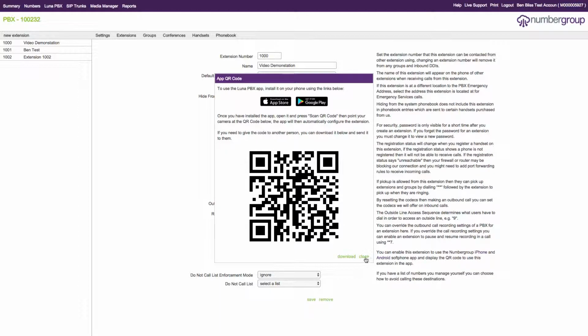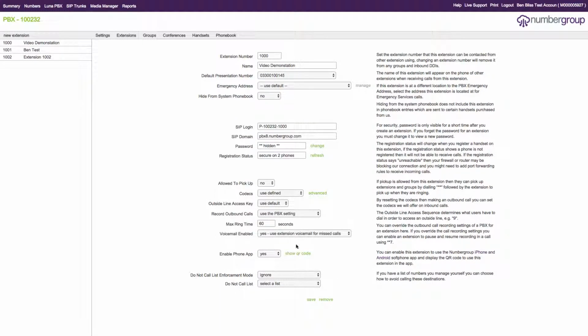configure the phone. Incidentally, I've also set up this extension to use the new Luna PBX voicemail system. If you want some more information about that, please check the video in the top right hand corner. But the reason we've enabled that is so I can show you the new functionality within the PBX app. I'm just going to switch over to the app now and I'll show you the process of configuring it and then how to use it from there.